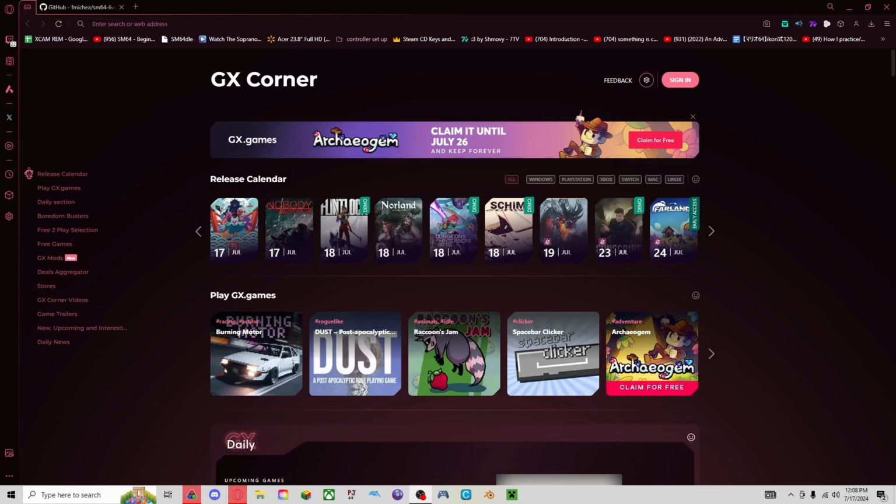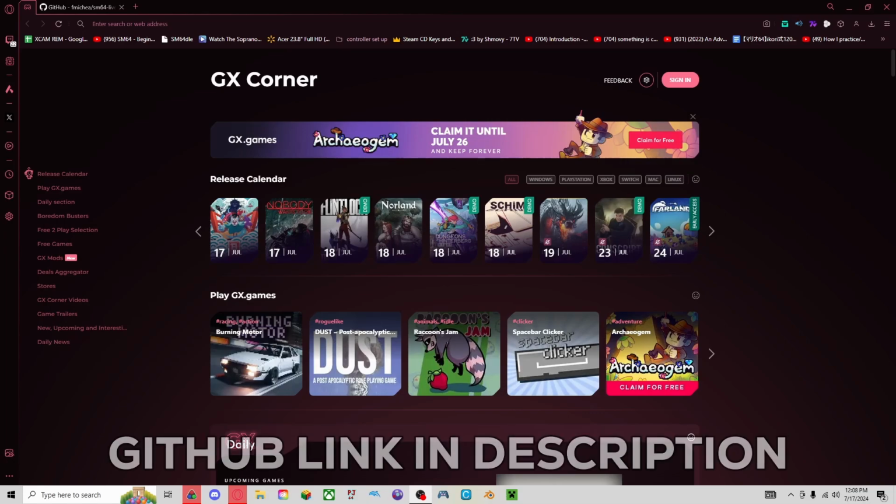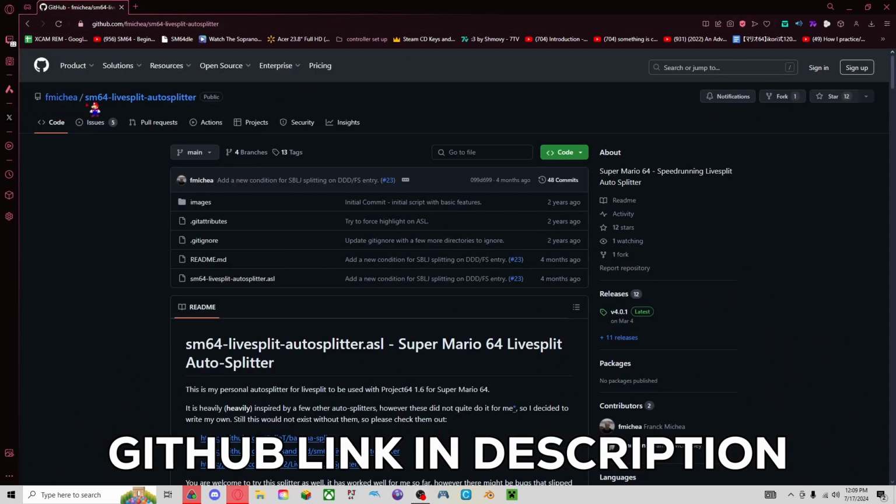Okay, so the process for setting up AutoSplitter for Project64 is pretty easy. The first thing you're going to do is take my link down in the description, and it's going to take you to this GitHub page, SM64 LiveSplit AutoSplitter.